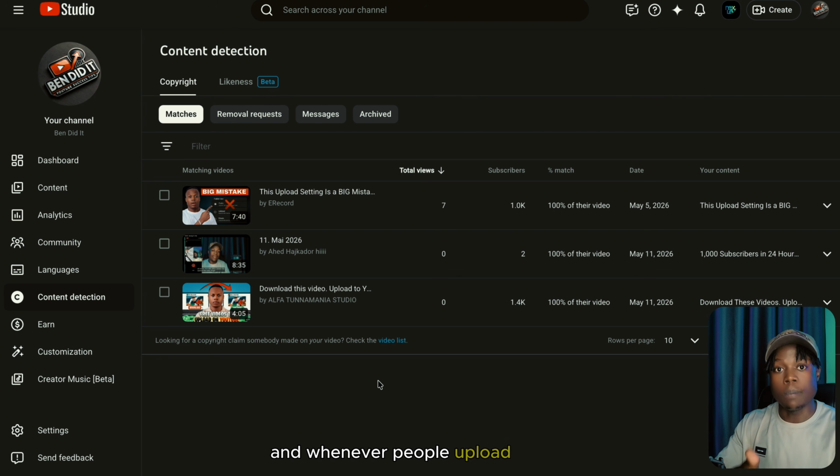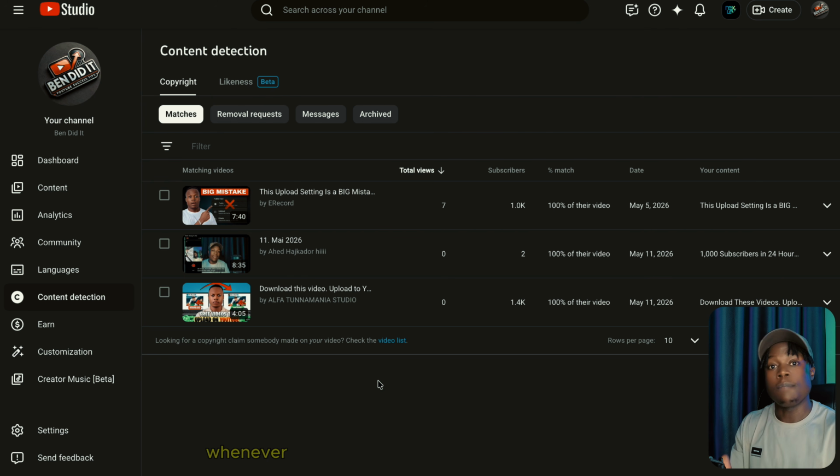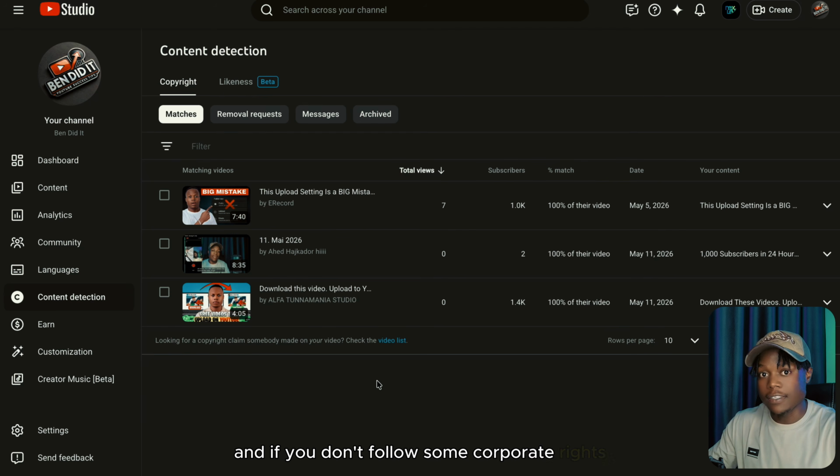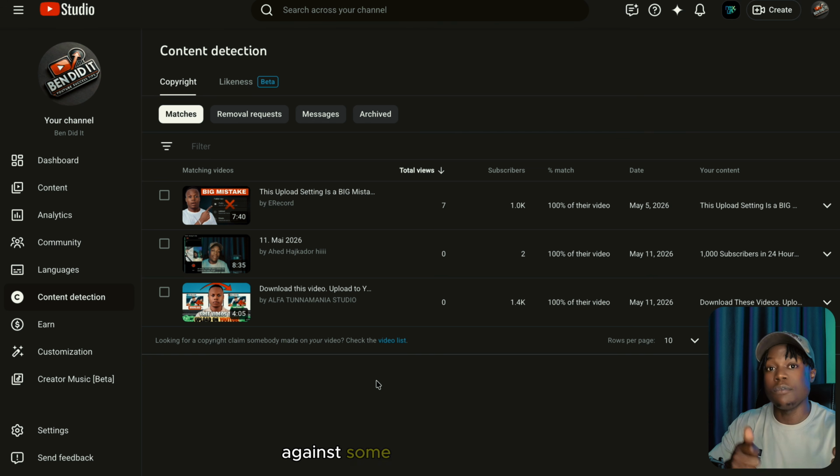And whenever people upload copies of your video on their channels, whenever people use your videos and you don't act, it definitely means that you're not following some copyright rules. And if you don't follow some copyright rules, it definitely means that you're going against some YouTube guidelines.